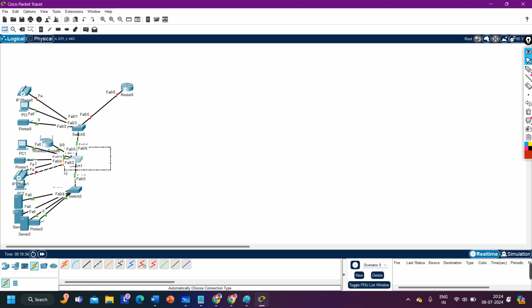Or if this switch goes down, then only these two departments will go down. Yes or no? Or if the link between switch 0 and switch 1 goes down, then also only these two departments will get disconnected, even though this department is connected with the network.